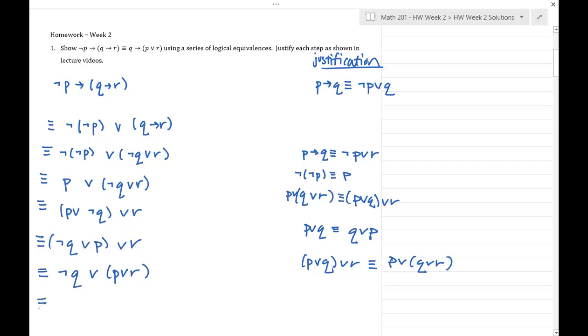And then I have the negation of something or a conclusion, so I can write Q implies P or R, because not P or Q is logically equivalent to P implies Q. And now I've gotten to the right-hand side exactly.